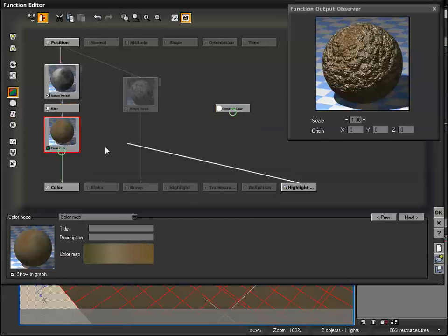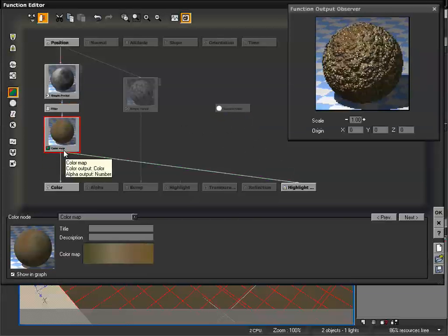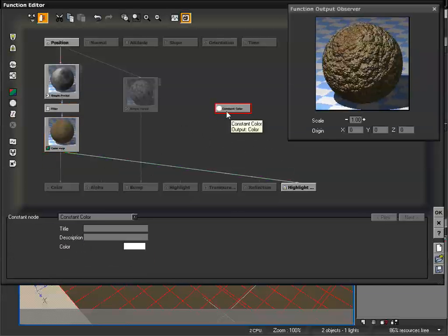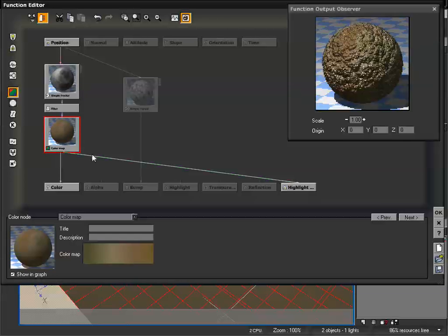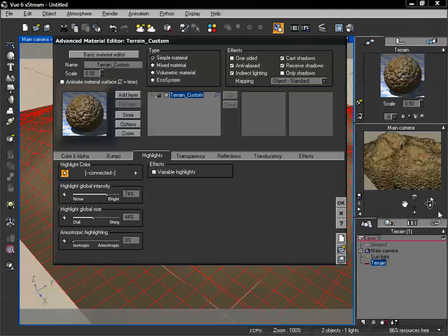So we could take this off, adjust it to our color map, and now our color highlights are going to be exactly the color of our surface. And instead of it being white, as we had with our constant color, it's going to match up with this color map node. So we can click OK, and now instead of our highlights being white, they are the exact color of our actual terrain. And then the more intensity we create, the lighter of those colors, and that's what we're really going to see.